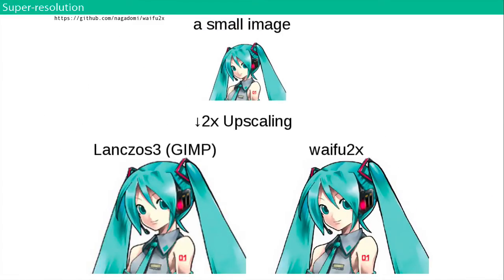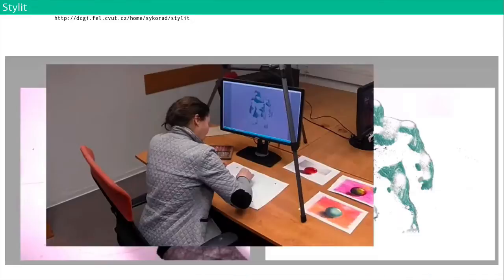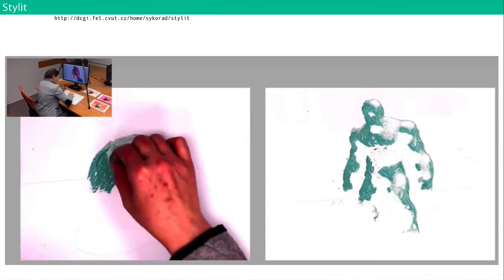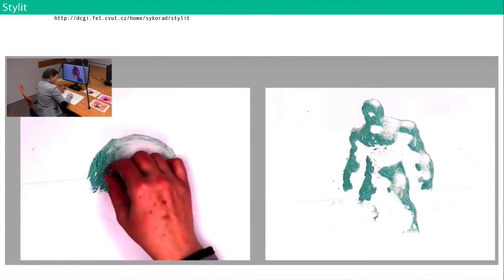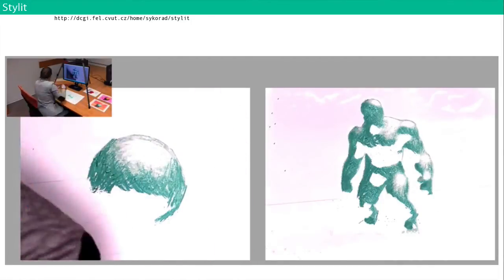But there are other ones that are doing super resolution on more pixelated stuff, which look really good. And so super resolution is another, again, image to image mapping, right? So small image to big image. This is some software called Stylit. This is a video that I downloaded. So watch carefully what's happening.